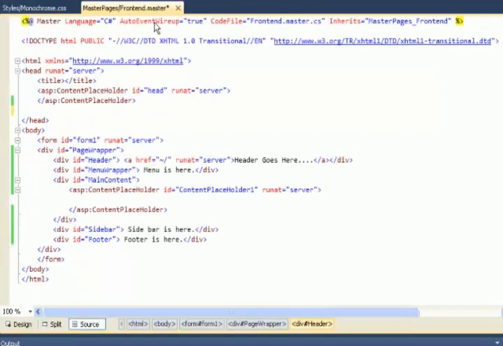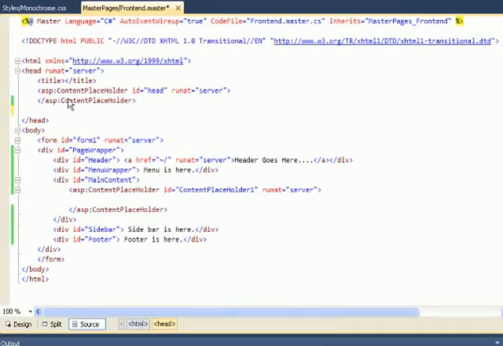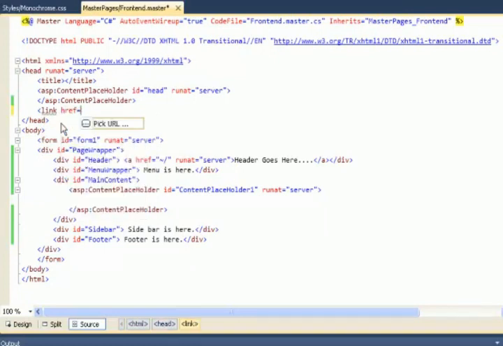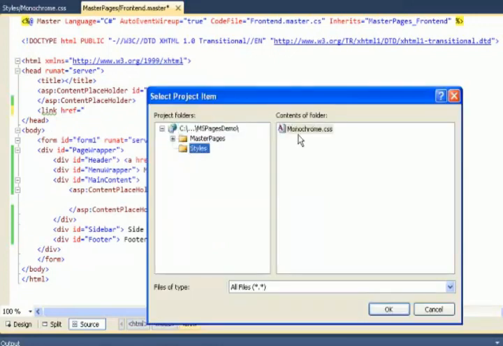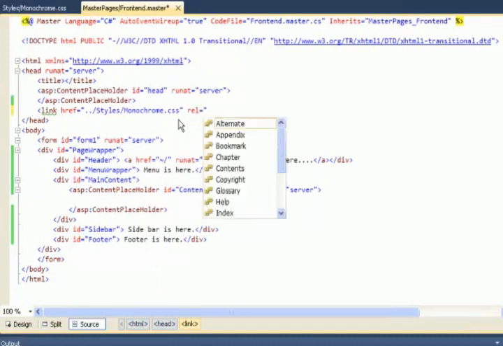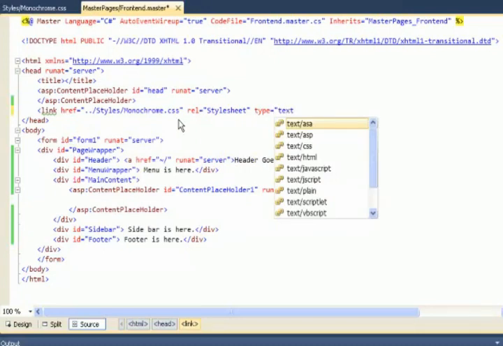All I need to do is go to my master page, and within its head element, create a link to the style sheet, and apply the style sheet to change the look of the master page, essentially do the formatting for me. So I'll go at the end of the content placeholder. I add a link element, a link tag, and its href will be the style sheet called monochrome.css from the styles folder. Its rel is stylesheet, the relationship to the master page, and its type is text/css.